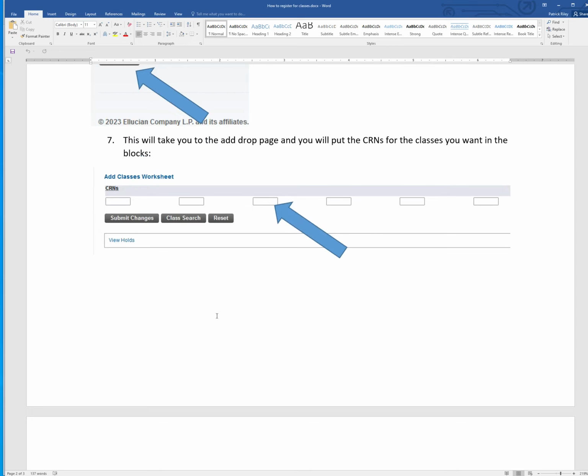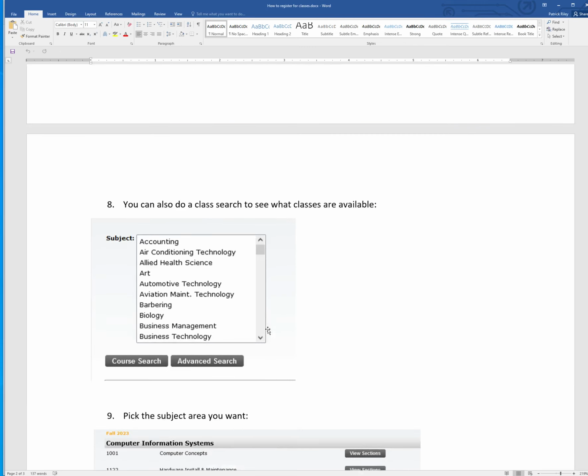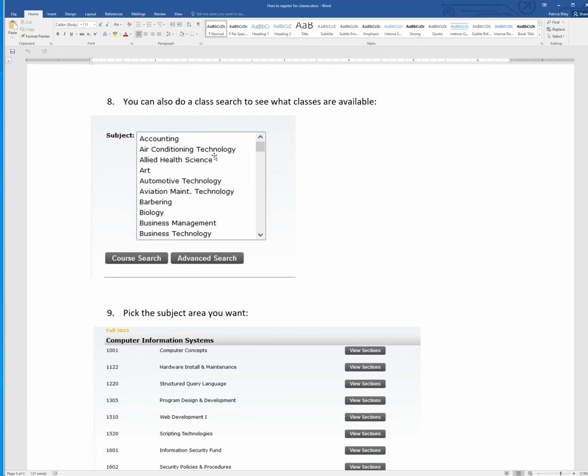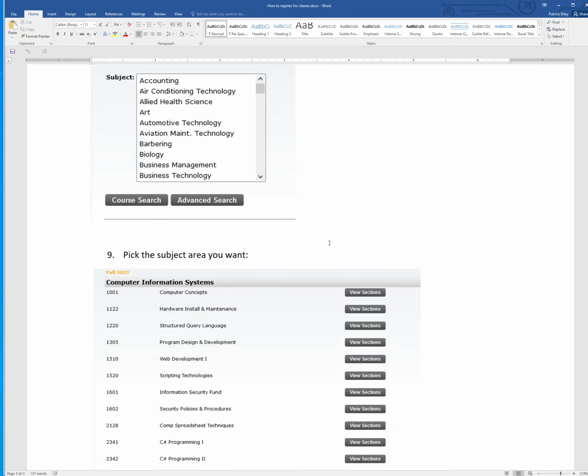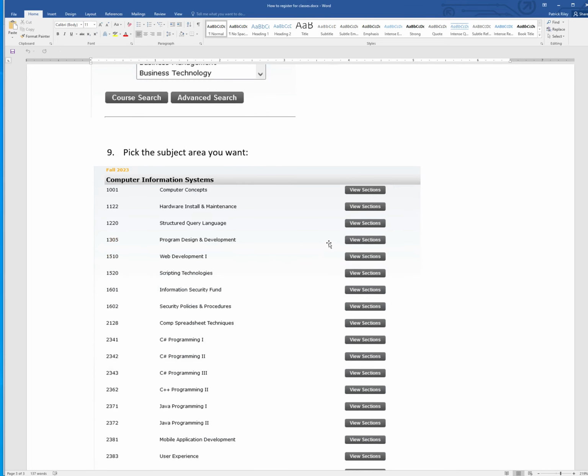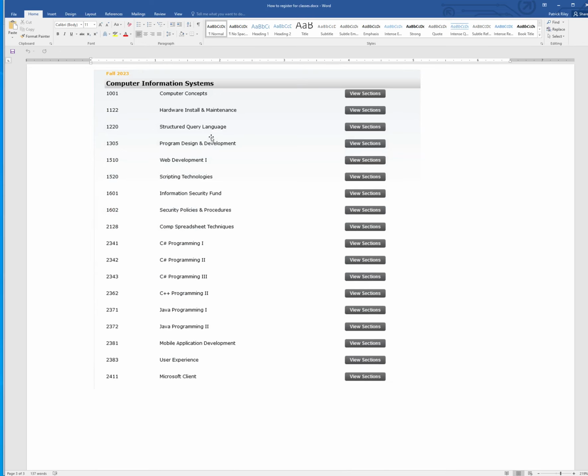If you forgot what you were doing, you can click on class search here and then choose your subject area, like I chose CIST, Computer Information Systems. Then you can view the different sections and get the CRNs for that, and it'll show you the time and all that.